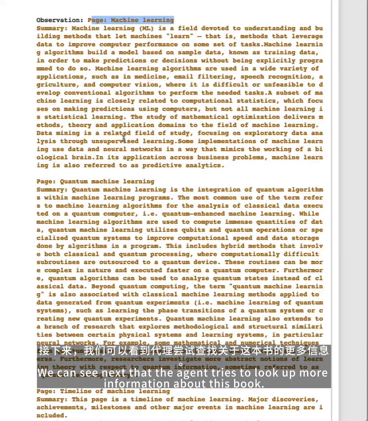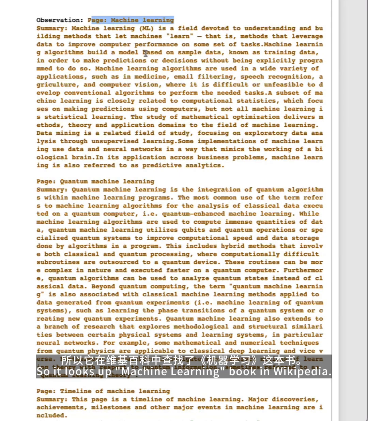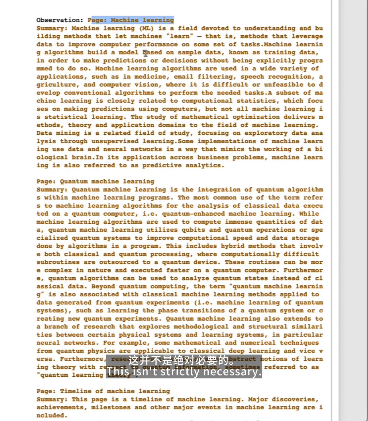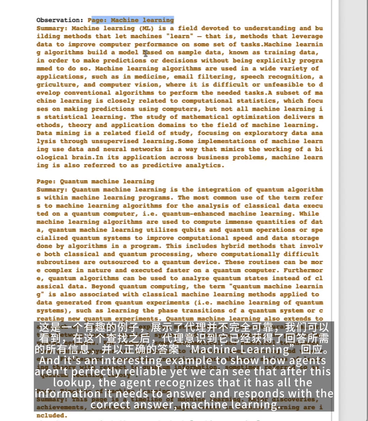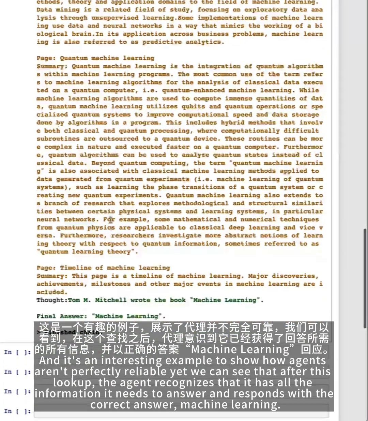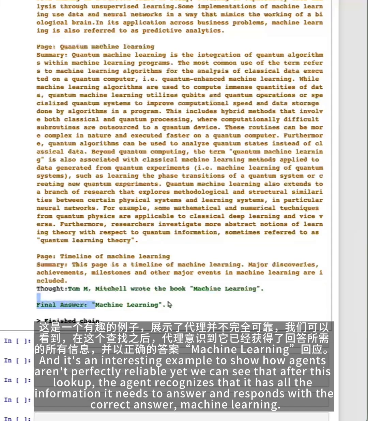We can see next that the agent tries to look up more information about this book. So it looks up Machine Learning book in Wikipedia. This isn't strictly necessary, and it's an interesting example to show how agents aren't perfectly reliable yet. We can see that after this lookup, the agent recognizes that it has all the information it needs to answer and responds with the correct answer, machine learning.